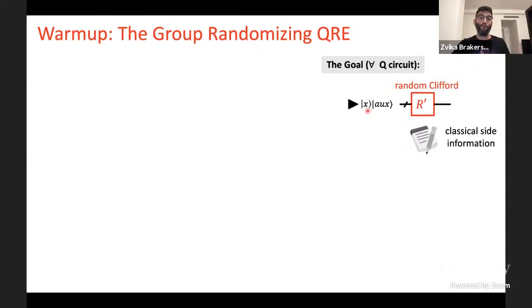So I'm going to take my input, perhaps adding some auxiliary register, and then I'm just applying a random Clifford on it. And this is going to be the quantum part of my encoding. In addition, I'm going to compute some classical side information that could depend on the quantum circuit that I started from, and also the randomness that I used to generate a random Clifford. But this is just going to be some classical information that I'm writing down.